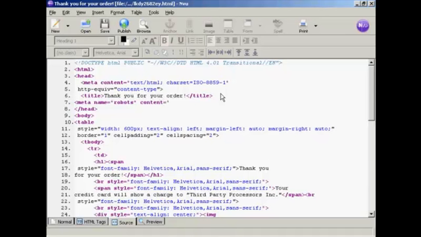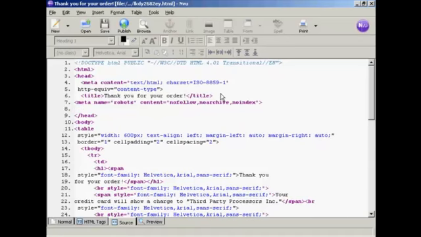equals quotes nofollow, noarchive, noindex, close quotes, right arrow, and then another meta tag which is revisit, so meta name equals revisit, content equals never, and then close the tag.